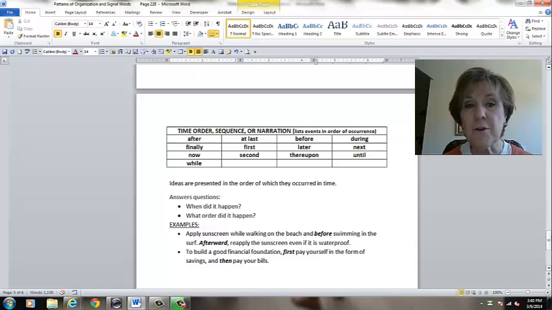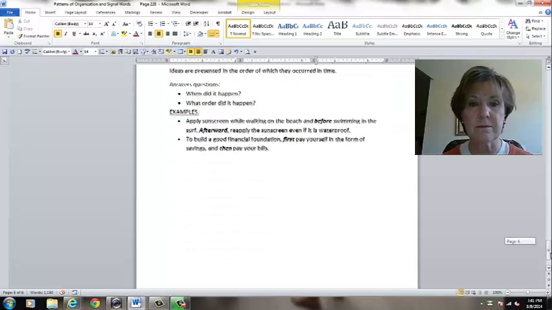And after, finally, now, those things denote time sequence or time order. So that helps you when you look for these words. First, second, before, after, during, next, until. So those, once you understand what time order is, you'll be able to identify the words.